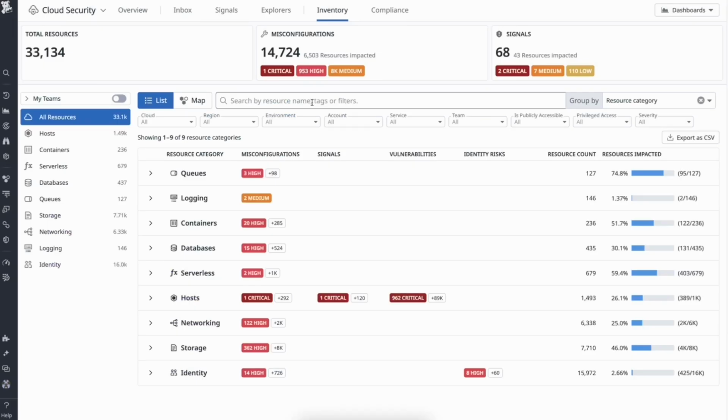We'll begin our investigation with the inventory list. To obtain this, please go to Cloud Security Management and click Inventory. This provides a grouped view of all of your resources and the associated signals, misconfigurations, and vulnerabilities in one area. We can see many signals being produced, but we need a starting point.